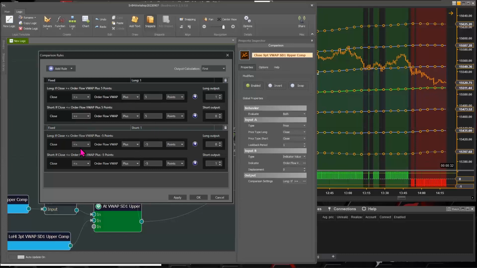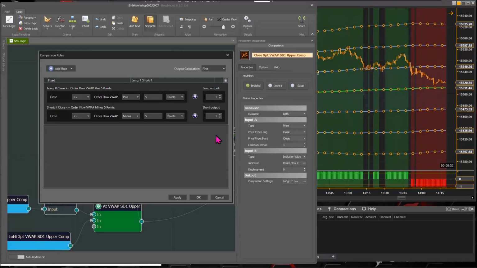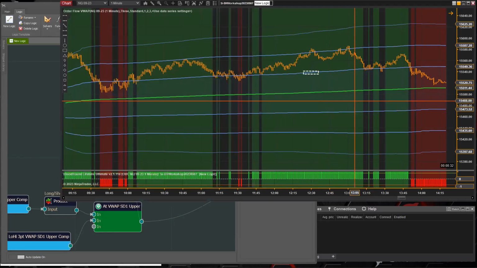So let's make sure of the settings. This lower one says less than or equals to, and it says plus -5. Actually, more directly, it should be -5 points. And let's turn the output on, set that to 1 there. All right. Now I can delete that. Yep. And hit apply. Actually, let's just hit OK.